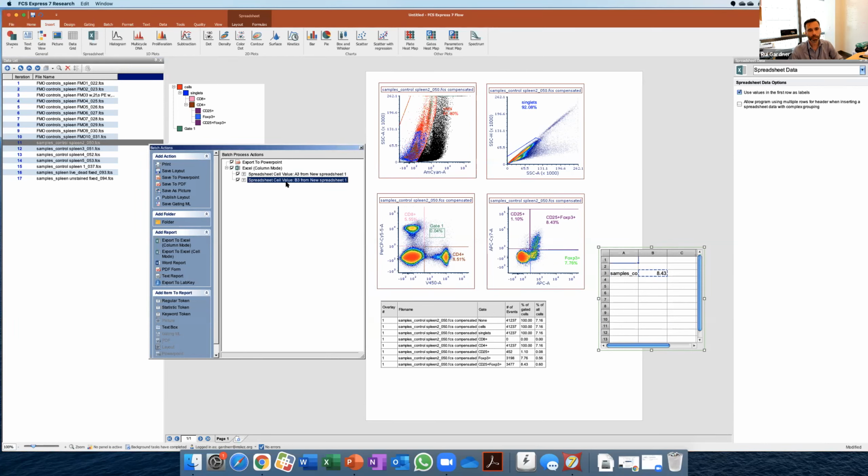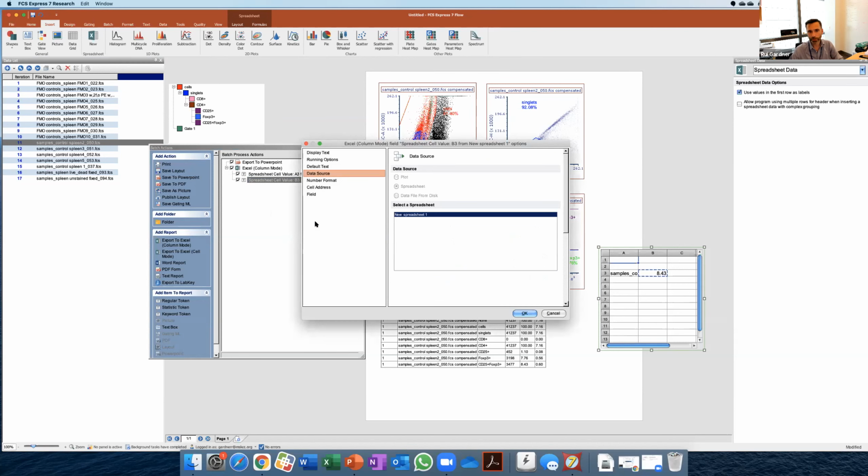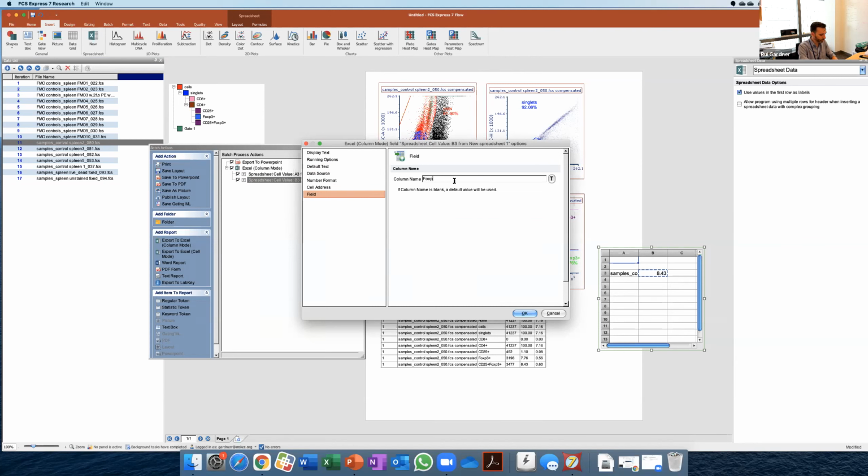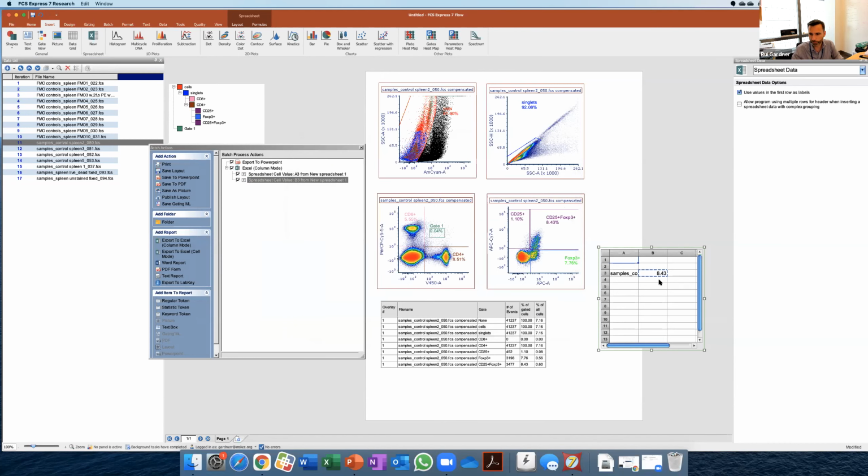I'll do just very quickly. So I'll go to properties. So this will be the percentage. I don't remember exactly the column name, so we'll call this the FoxP3 positive, CD25 positive, right? So I'm almost done with this.